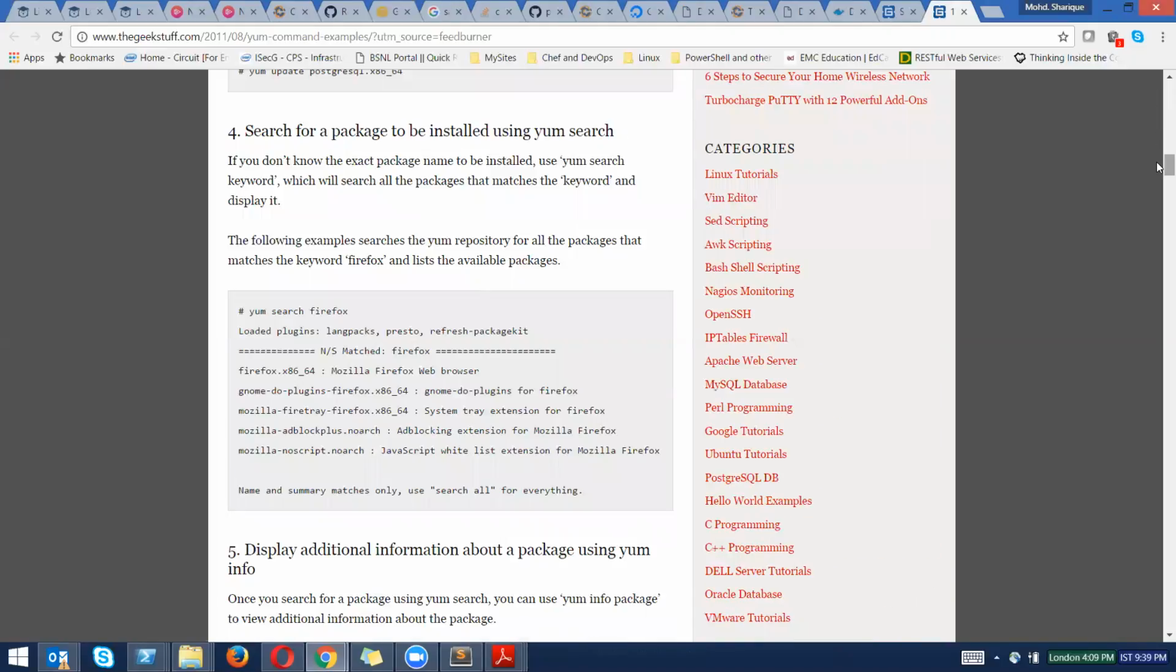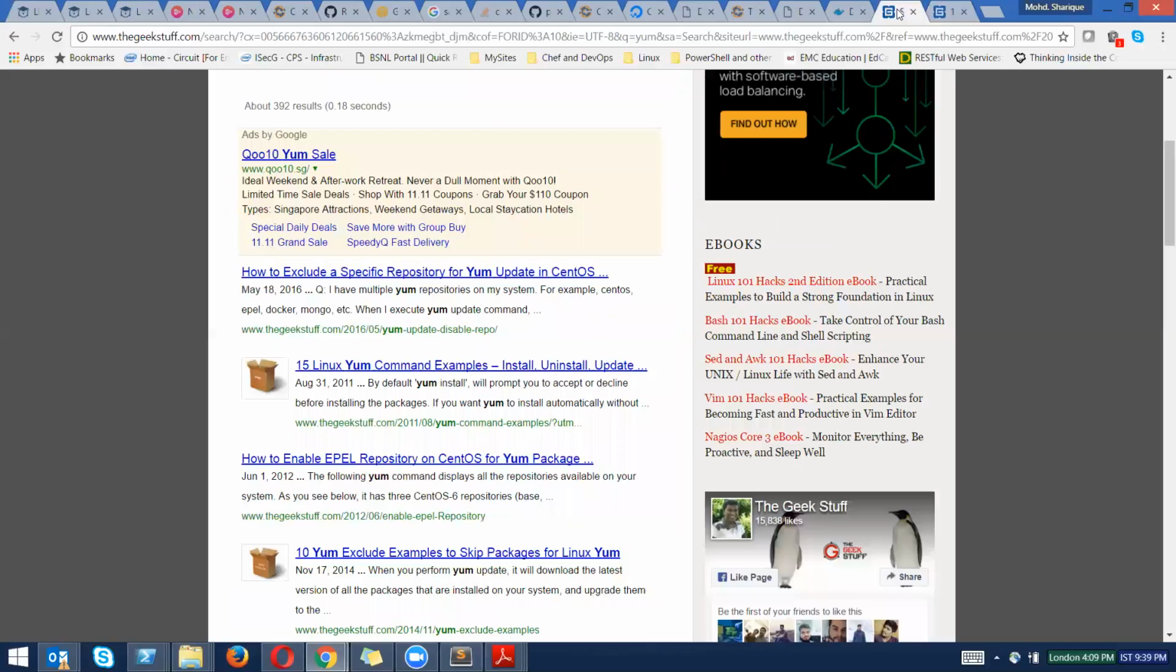So just go through. It's a typical Linux concept. You just go through it. You'll understand.